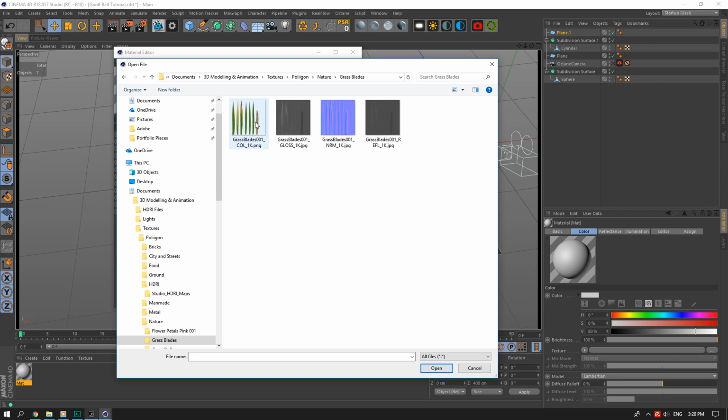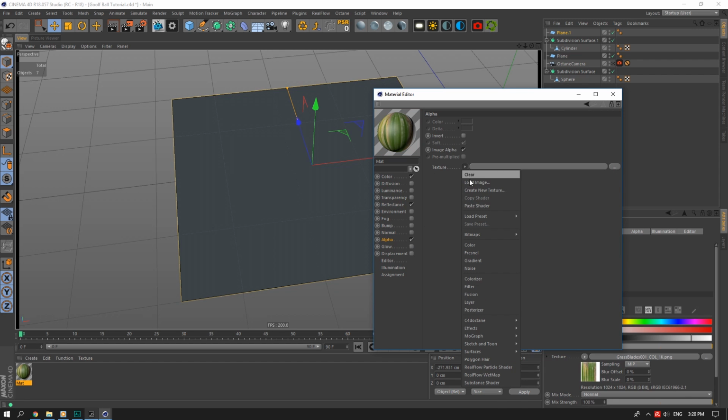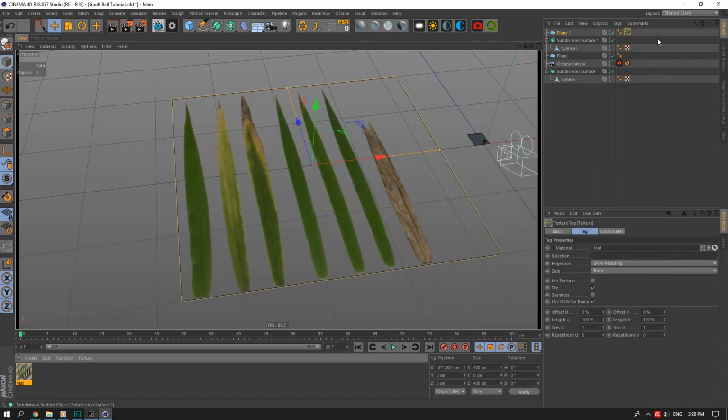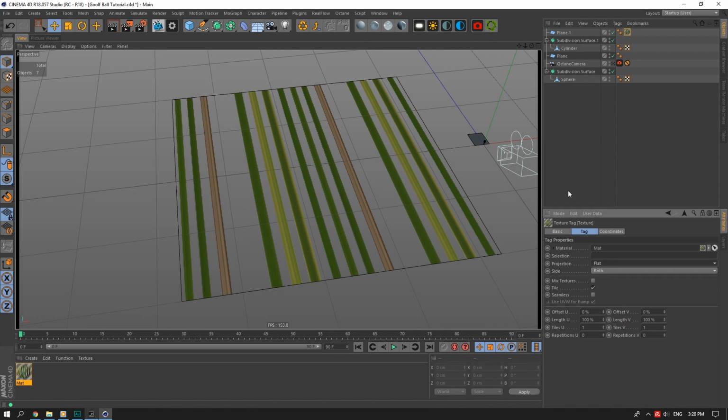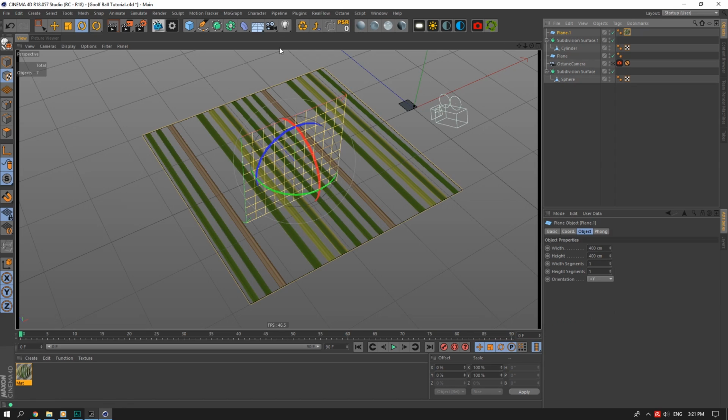So I'm going to use my grass blades here. All these textures I use are from polygon.com. You can find them there. And then here I'll go into alpha, like so. Then I'll apply it onto the plane. I will change this to flat. Then in my texture editor, I will go and rotate this. Oh, I need to make this editable.